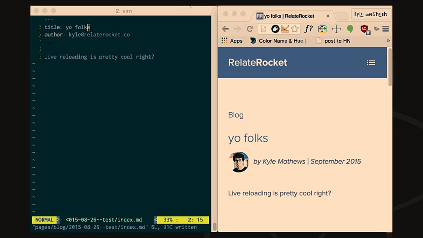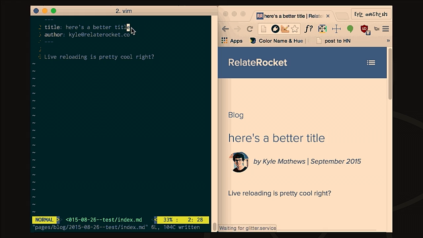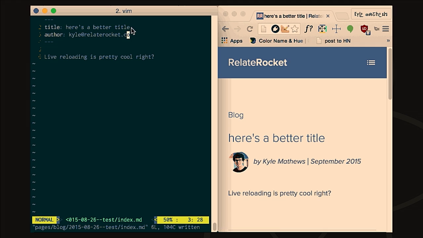And this is what the development experience looks like. So I have my Vim editor on the left and the browser on the right, and you can see I'm making changes, and it's live loading. Everything on the right on the website is done with React.js components. That's an author component that's taking the email address in the Markdown front matter and turning it into the Kyle Matthews September 2015, et cetera, et cetera.